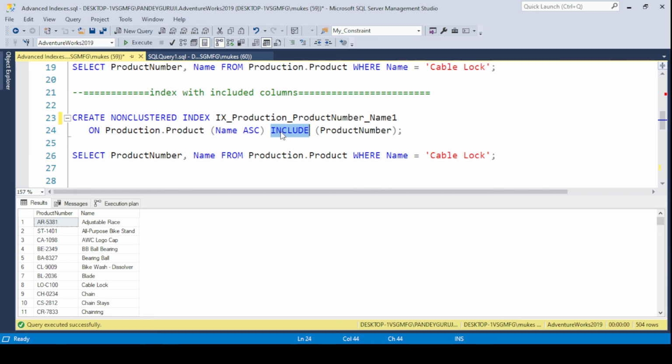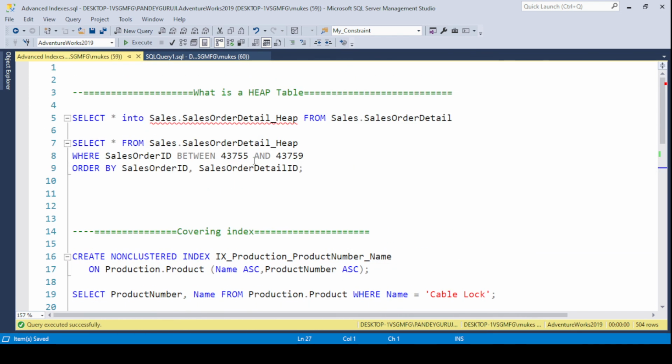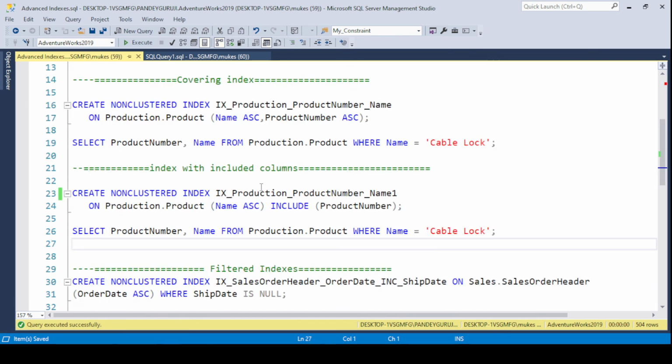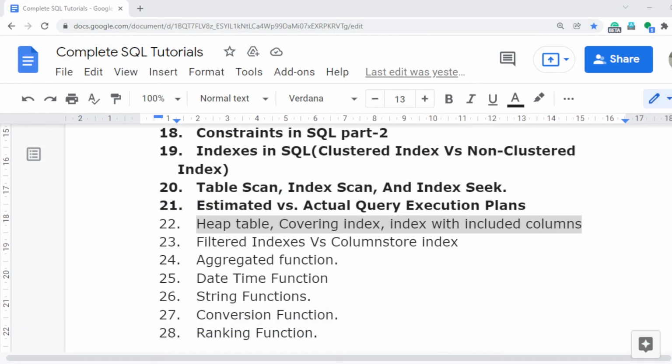So this is all about advanced indexes: the heap table, covering index, and index with included columns. In the next video I will discuss in more detail the filtered indexes and columnstore indexes, because from an interview point of view this is also very important.